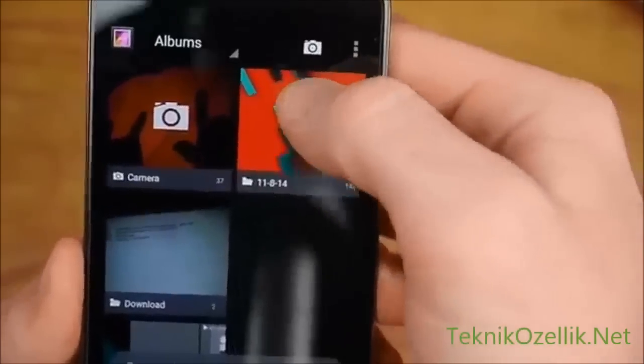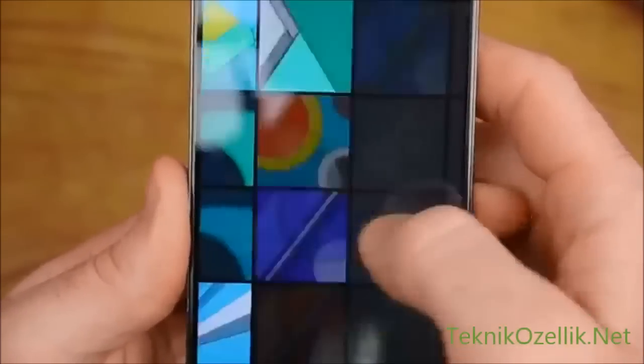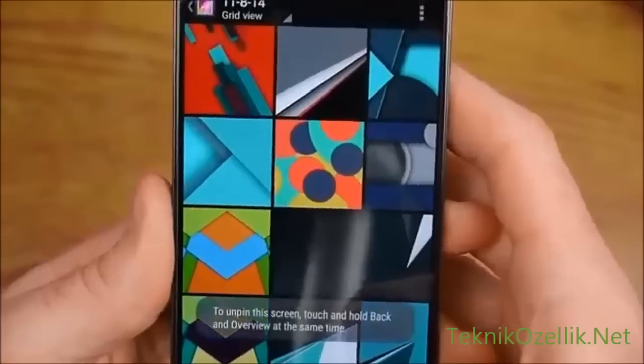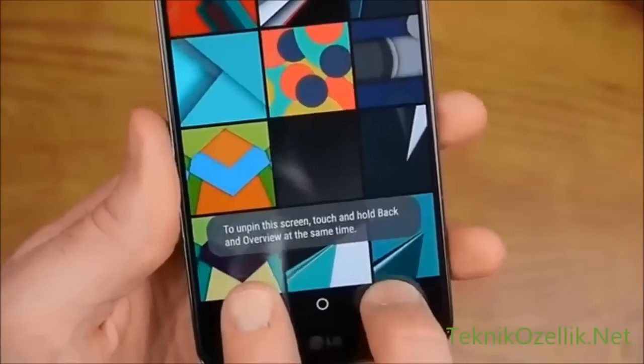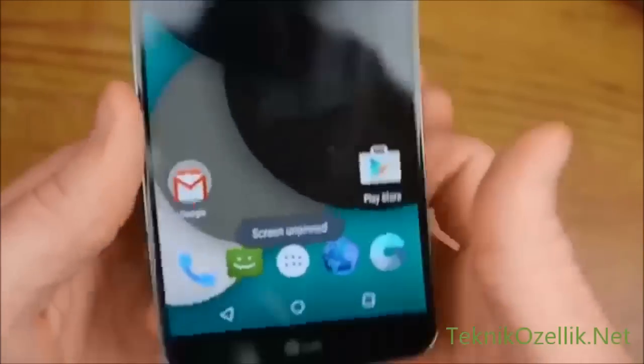They can't, it's pinned. So I've got this pinned here, and these are all these Material Design wallpapers that came out a week or two ago. Some pretty sweet wallpapers in there. I'll put a link in the description to that. But to get out of this, you have to push and hold back and overview, and the screen is unpinned.